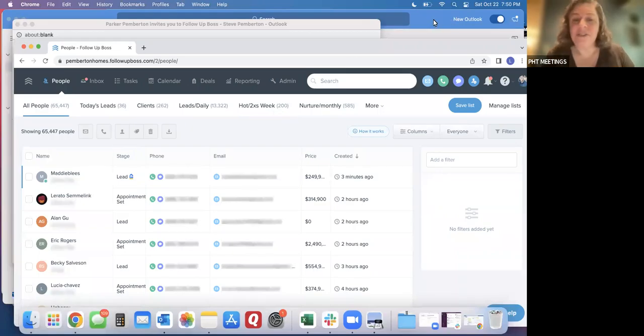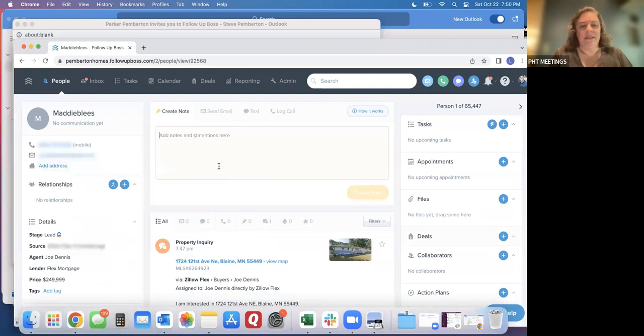Next, we're going to talk about the information about a lead that shows up in your database. So we're going to pick an example here. This is a Zillow lead that just came in a few minutes ago. I've got Follow Up Boss set on blur mode, so contact information is blurred out just so that we can post this video. But obviously when you're looking at it, the information won't be blurry.